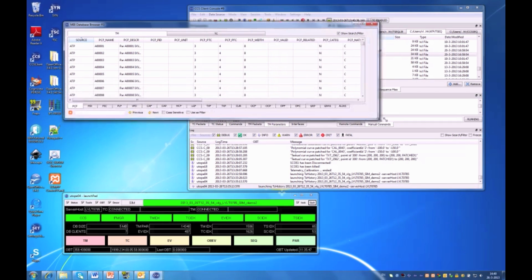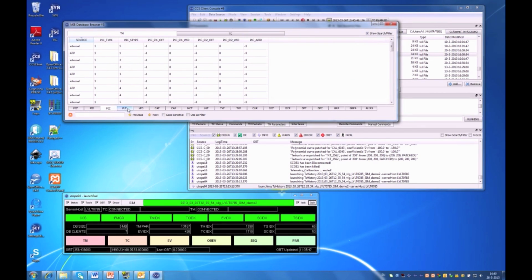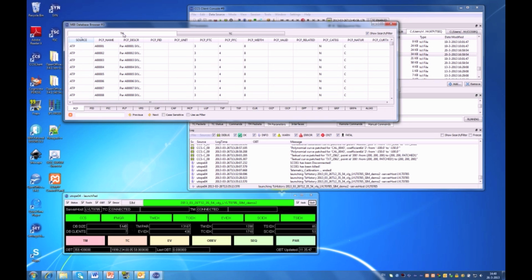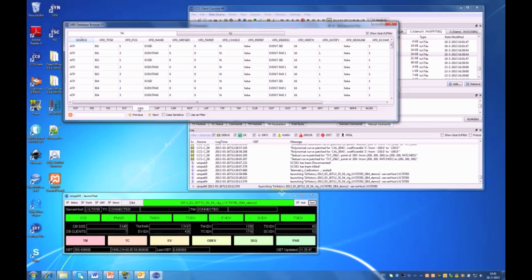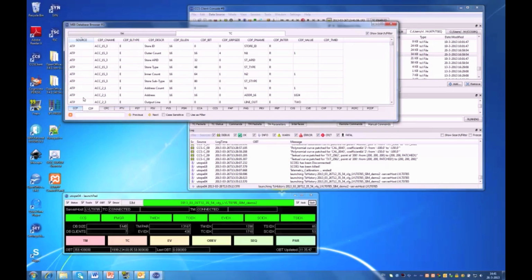And this gives us a window where the top tabs are sorted according to the two main categories, so telemetry definitions and telecommand definitions, and then along the bottom there's a tab for each table in the database. So if we have TM selected at the top, we can see all the telemetry related tables along the bottom. If we select TC, we can see all the telecommand tables.